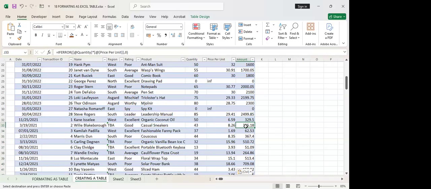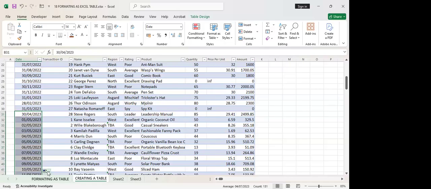So if you click on the amount, for example, you see that the formula you did up has been copied down automatically without you having to tell Excel, please copy this thing down for me. Excel automatically copies everything down.